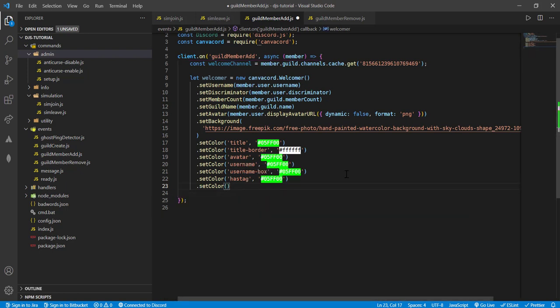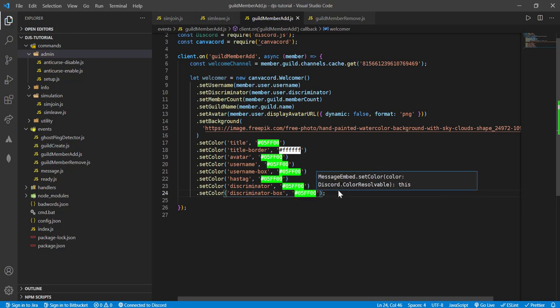The set color here would be discriminator, and yellow again. I mean green. I'm colorblind. Oh my god. And discriminator box green again. I set it green and white, and then dot set color again.